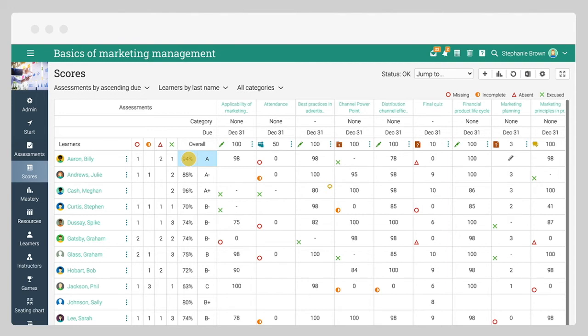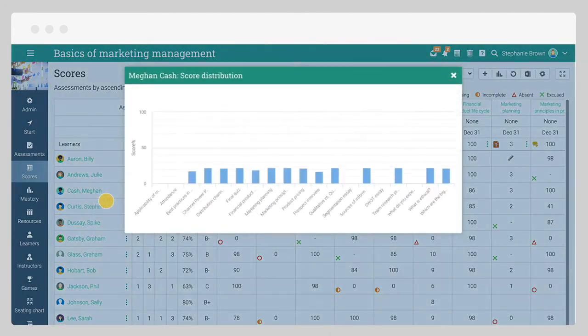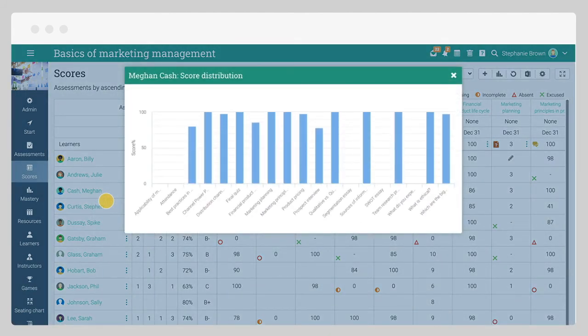To get an overview of how well learners are doing in the course, click on the More icon next to each name. Here you can access the score report and analytics for learners. The analytics pop-up shows the score distribution chart for the graded assessments.